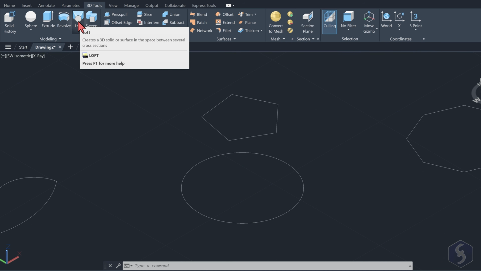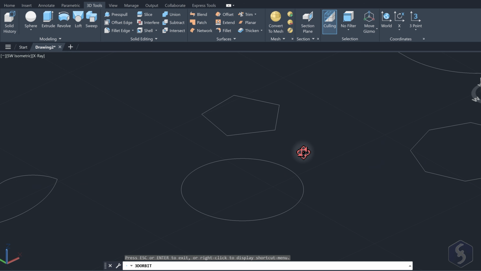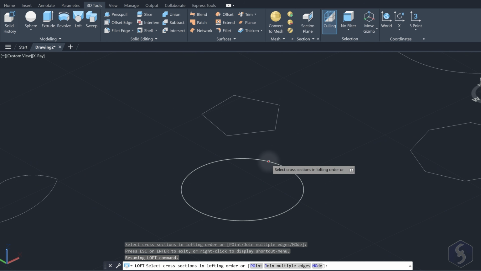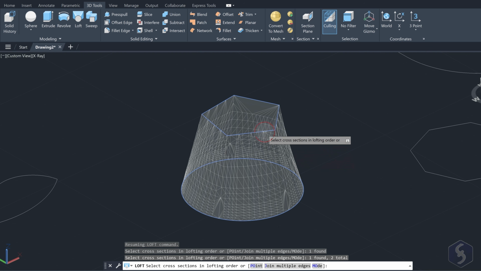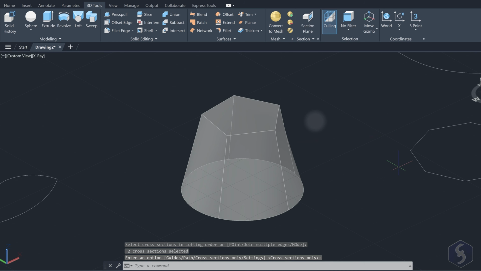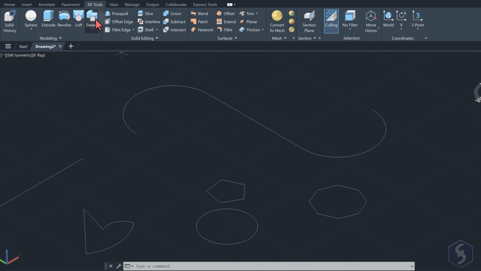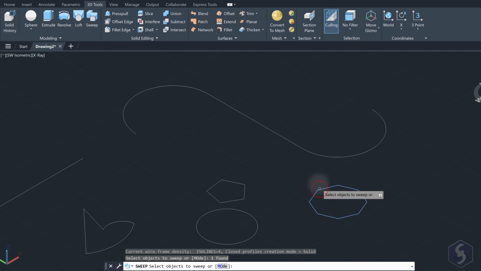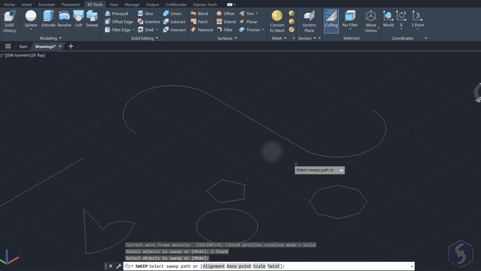With the Loft tool, you select 2 aligned 2D sections first and apply with Enter to create a 3D shape from these. With the Sweep tool, select the 2D section to sweep, apply with Enter, then select a path.